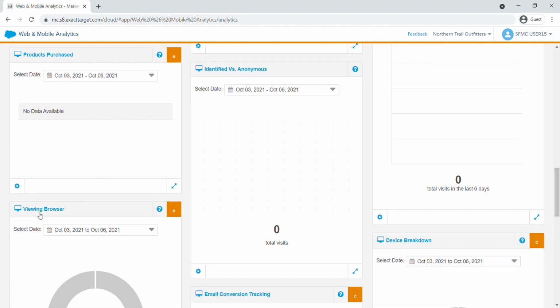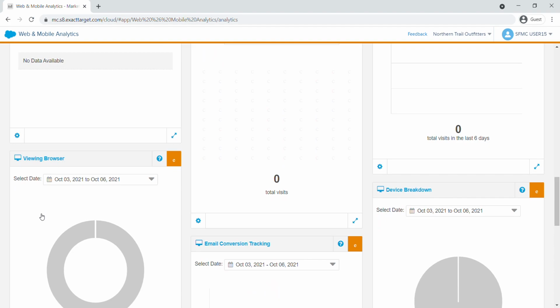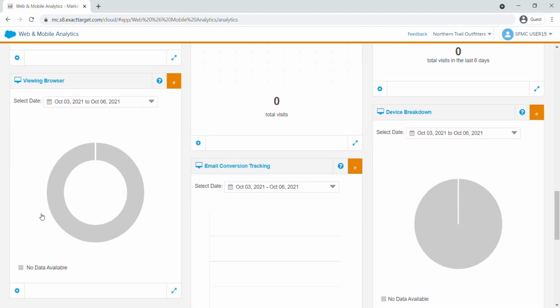And here you can see viewing browser. Here you can see how many people have visited your website from different browsers. You have Chrome, Firefox, Internet Explorer, or something like Microsoft Edge. So you have different browsers, and it will show you the percentage specific to those browsers.